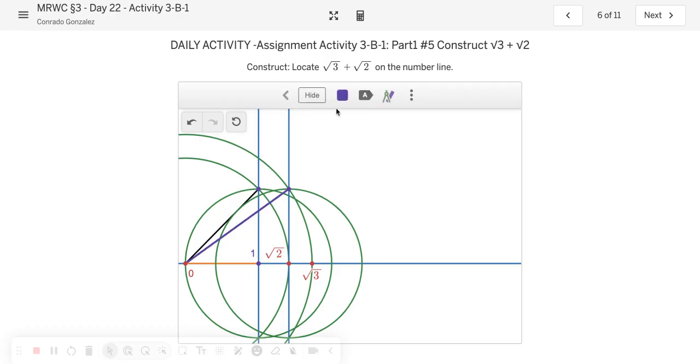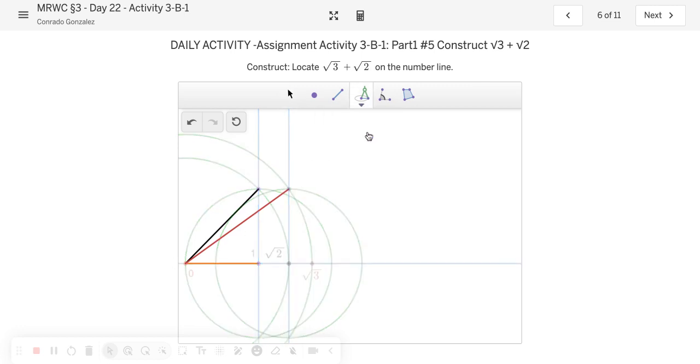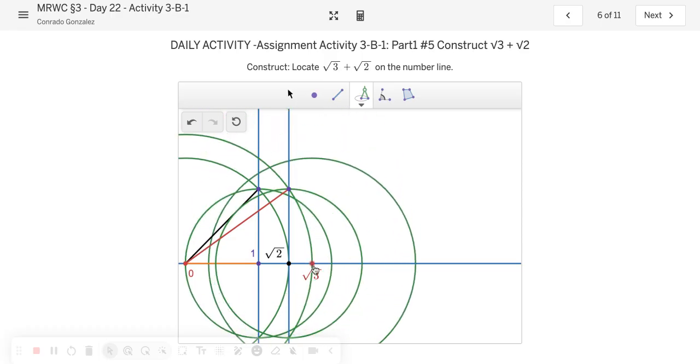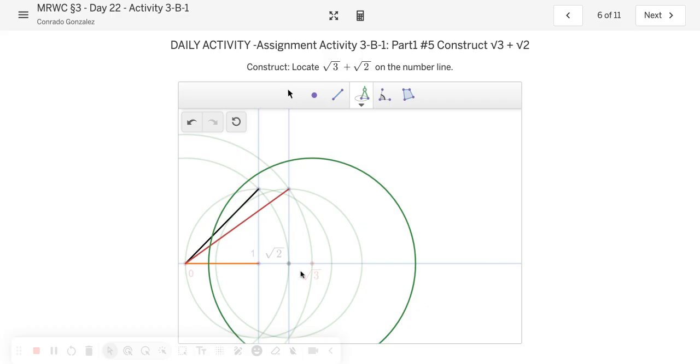So now the purple, let's actually make it red. So we have radical 3 is red and radical 2 is black. Let's make this black as well so that we can keep track of what's what. Radical 2, the hypotenuse, is black, and radical 3, the hypotenuse, is red. Now if I created a circle of radius radical 2, I can add that distance onto radical 3, and that would be radical 3 plus this distance, which is radical 2, right? And that would be radical 3 plus radical 2.